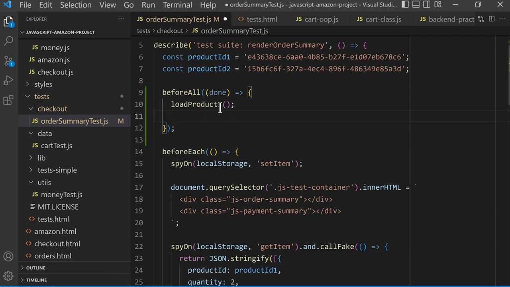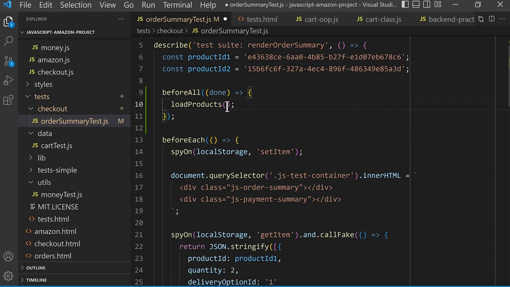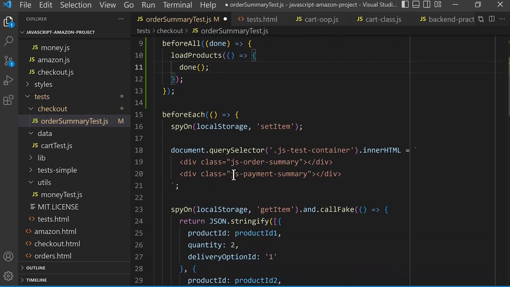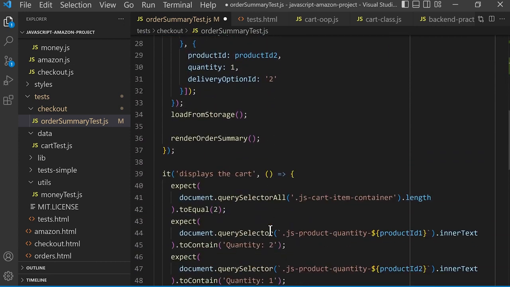To wait for load products to finish, remember, we're going to give it a function. So between these brackets, we'll create a function using brackets, arrow, and curly brackets. Now, once the products have finished loading, it will run the function. Inside here, we're going to call done and brackets. So this makes sure that the products load first, and then we call done, and then it goes to the next step, which is the before each hook, and then eventually it runs the tests at the bottom.